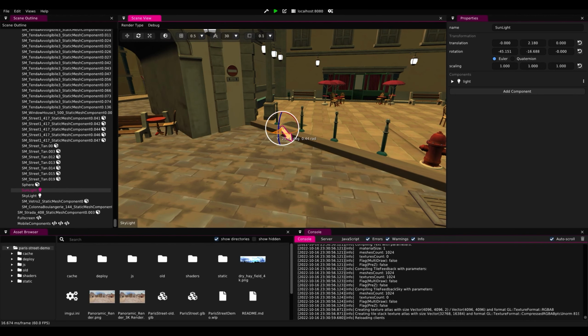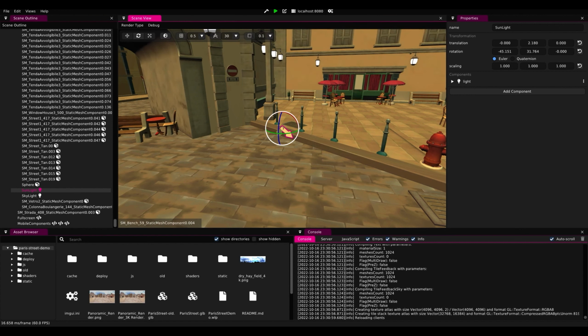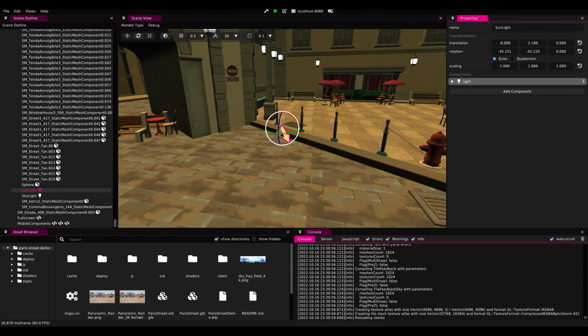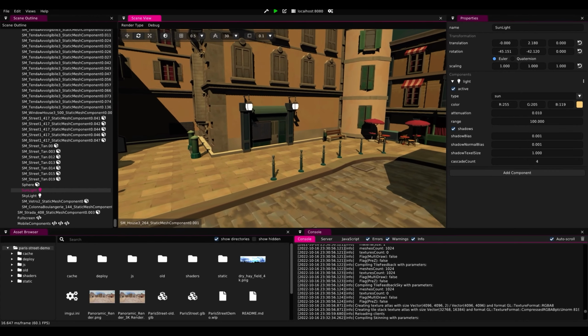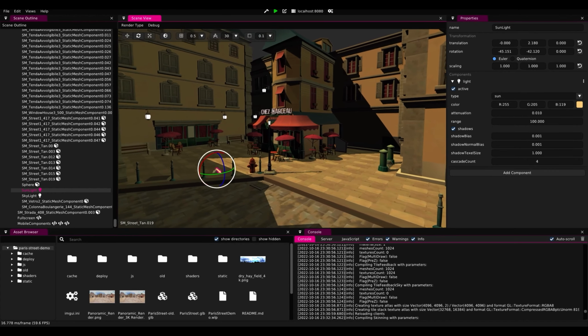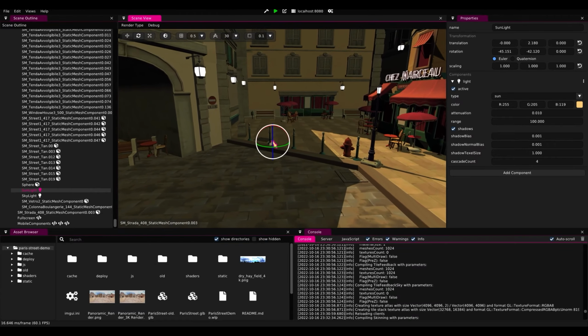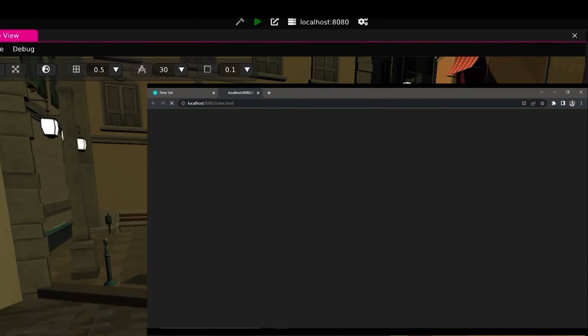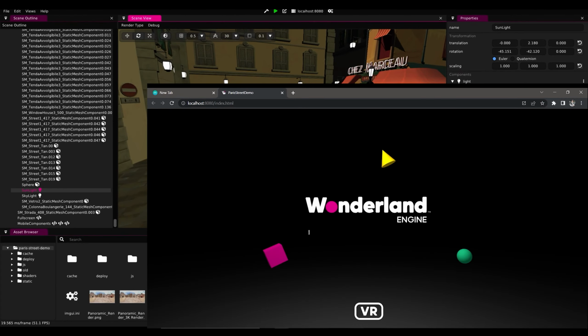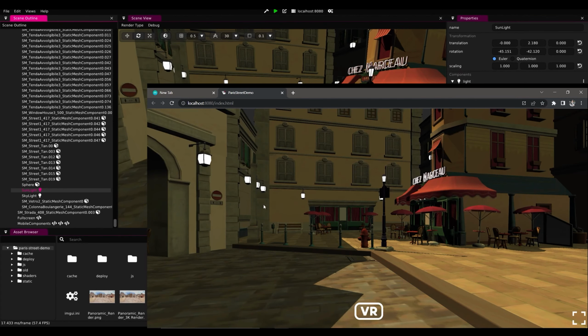We can easily enable advanced lighting features like shadows in the settings of the light. And finally, if we hit the green button at the top, Wonderland Editor will launch a browser window for us, and the fully packaged project will load here.